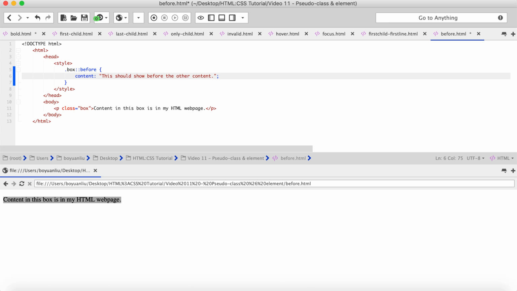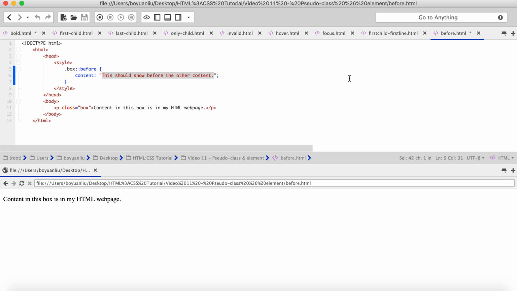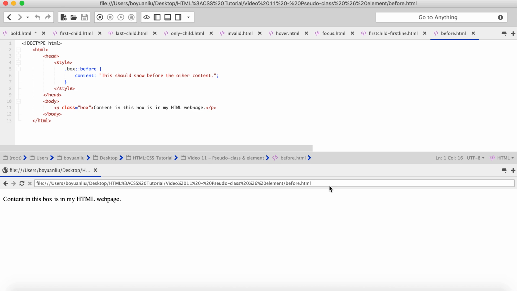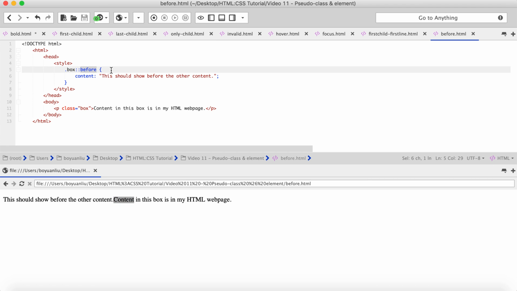So what do you think it will do? Well, it's actually self-explanatory. I'll do a little bit of spoiler. Let's save it, let's run it. Now, as you can see, this shows before this content, and this is called before. And obviously, I also have an after, but I'm not going to introduce it here because you just change before to after. Alright, so that's basically all the pseudo classes and elements I'm going to introduce today.